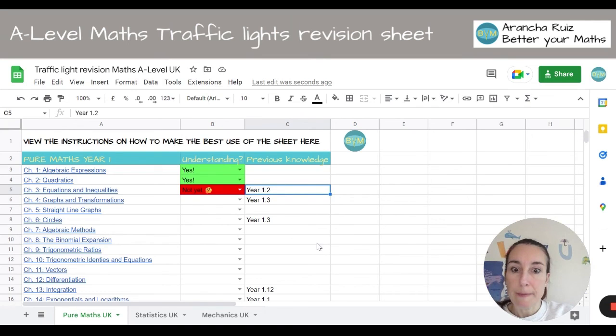Yeah, so that's the idea. You choose how you feel about all of the topics, and then that way you can focus on the topics that are not that good.